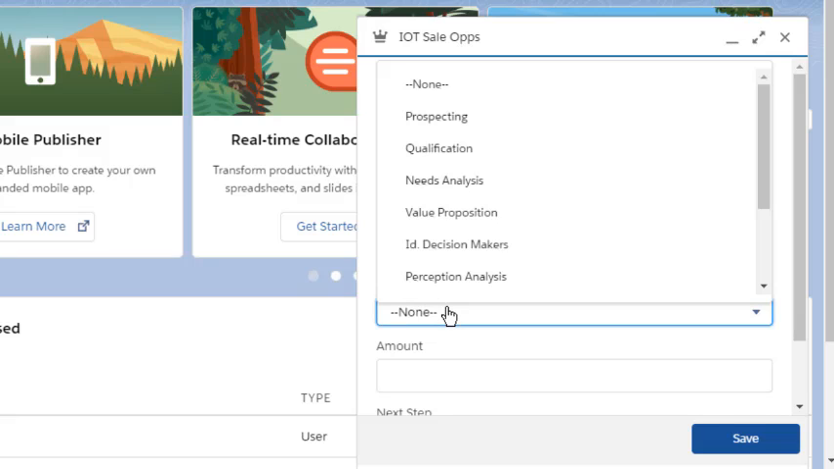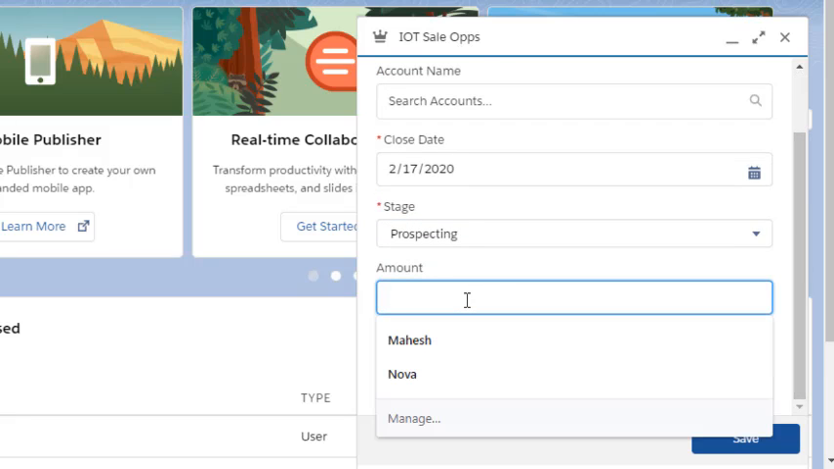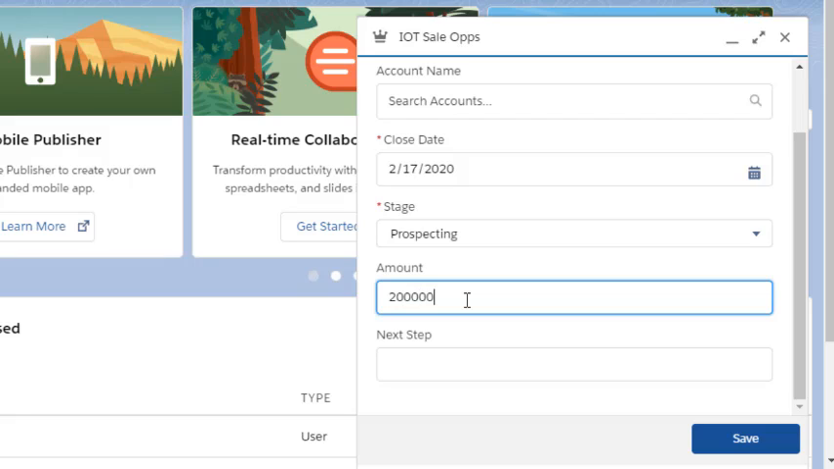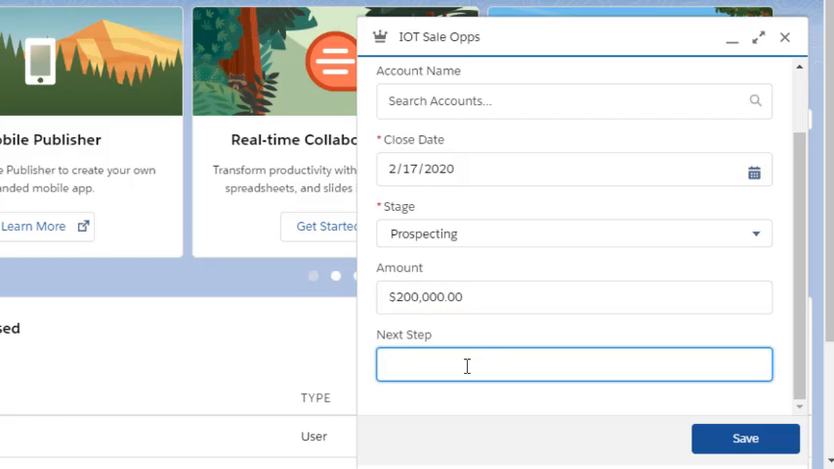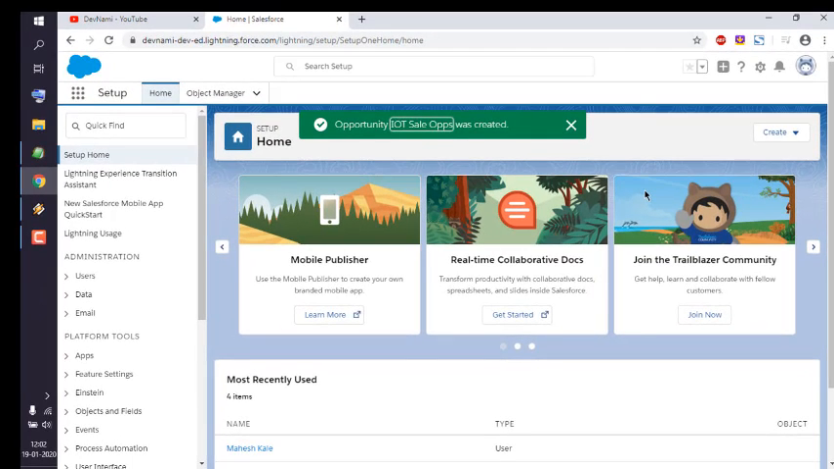Fair with that. Then you have the type. You can choose decision makers, perception analysis, value proposition, prospecting. Go with that. Then you have amount. Let's go with something like this. Then next step, meeting. And you can go ahead and save this opportunity. Now your opportunity is saved and you can access it.